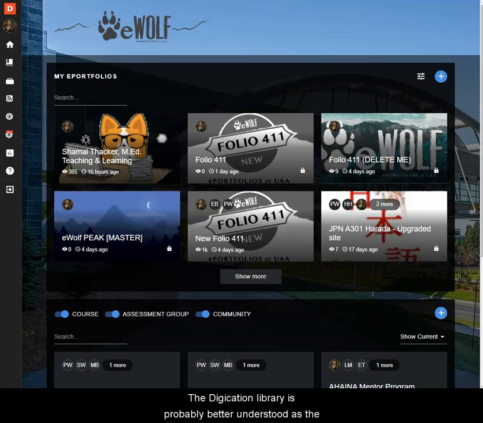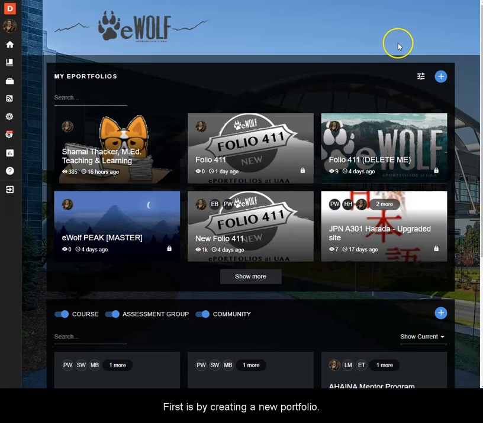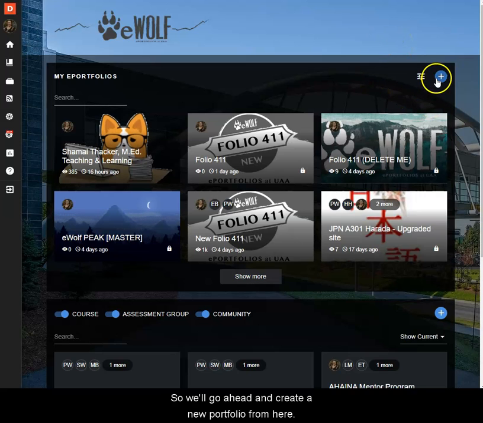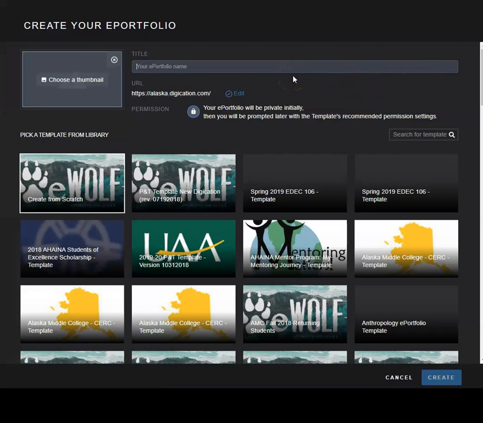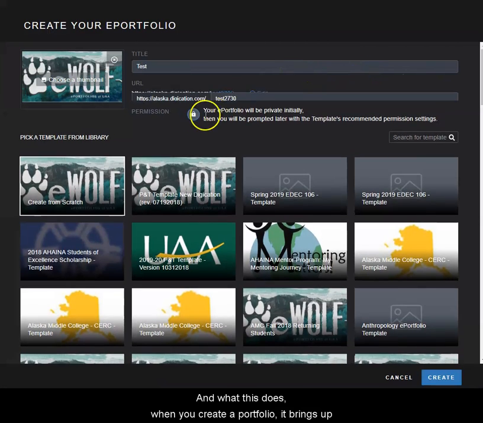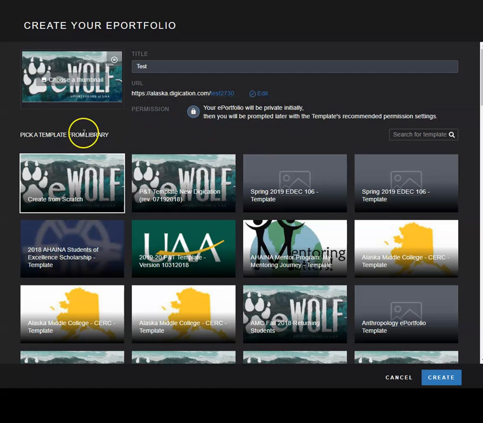The Digication Library is probably better understood as the template library. There are two ways to access the Digication Library. First is by creating a new portfolio. So we'll go ahead and create a new portfolio from here. And what this does, when you create a portfolio, it brings up the library, the Digication Library.